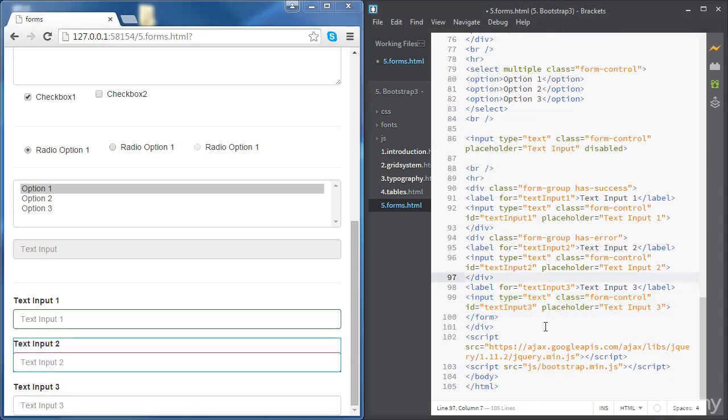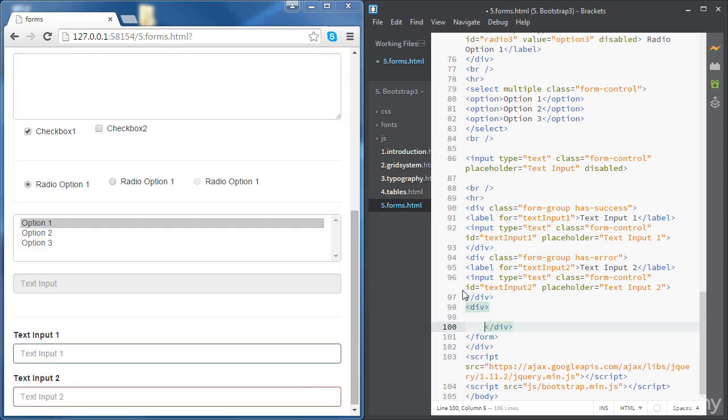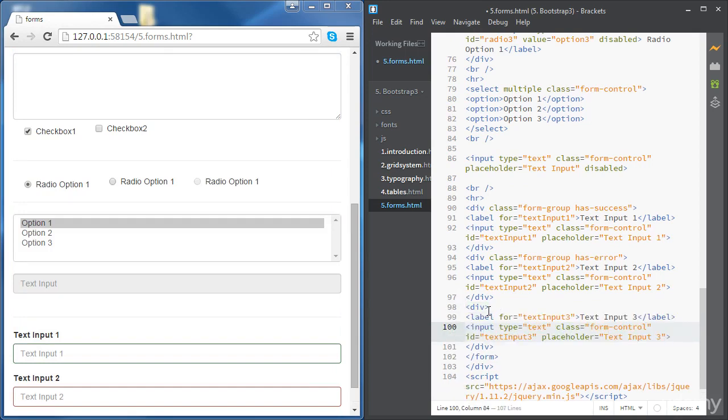Then the final one, let's do the same thing. Let's place the label and the input inside a form group and add a class for a warning state, which is going to be has-warning.